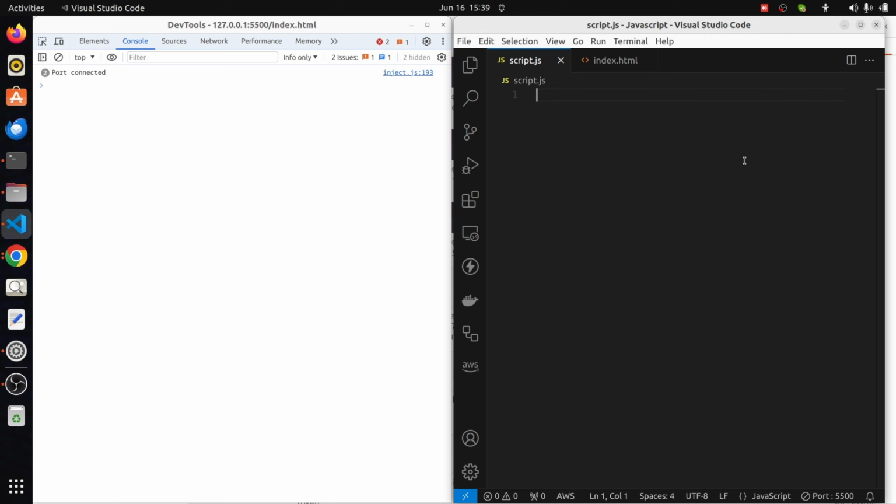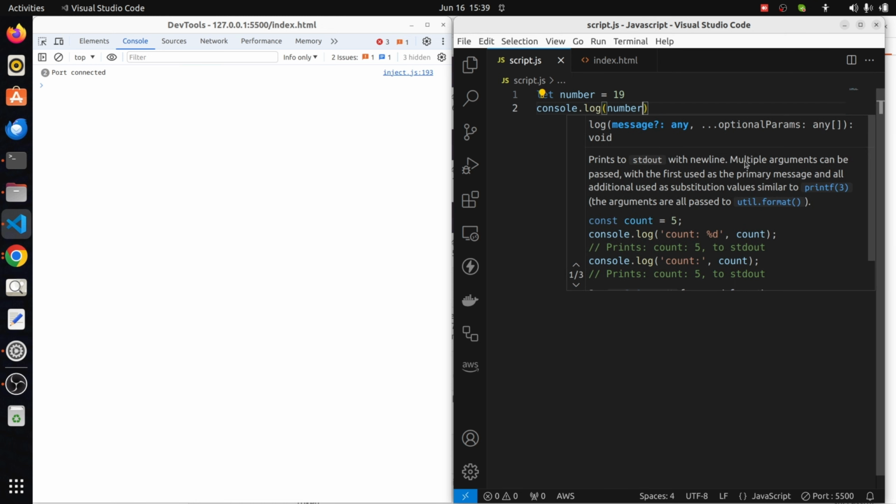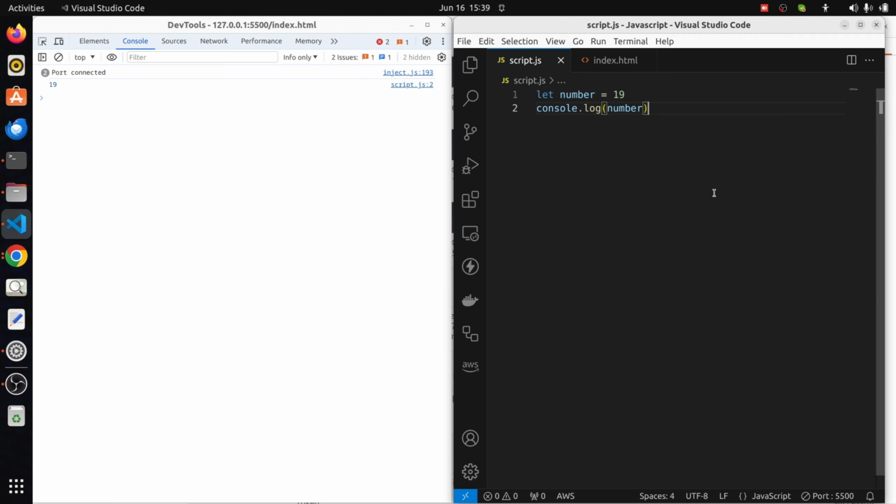In order to create a number in JavaScript, you can create a number and assign it to a variable. So let's create a variable here. Let number equal 19, right? And then let's display it, console.log number, right? The advantage of using numbers in JavaScript is for mathematical operations and for a lot of calculations. We can do our addition in JavaScript. We can do mathematical operations in JavaScript.